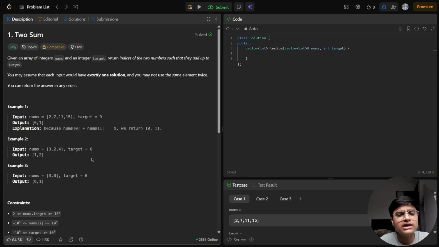Now I will tell you the basic overview of the solution that we are going to use here. For the optimal solution of this question, we are going to use an unordered map, because in the C++ STL library, unordered map is a data structure that has order of 1, meaning constant, time complexity for the search operation. For that big reason, we are going to use an unordered map to solve this question.